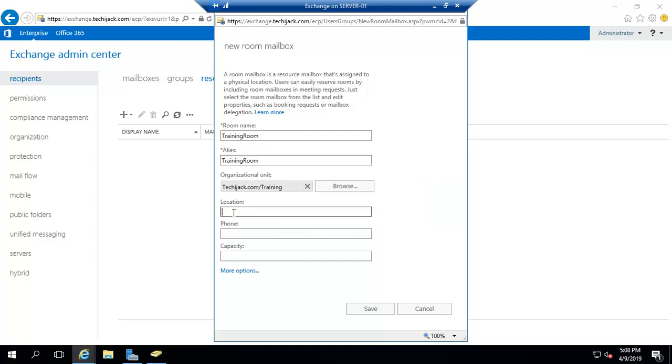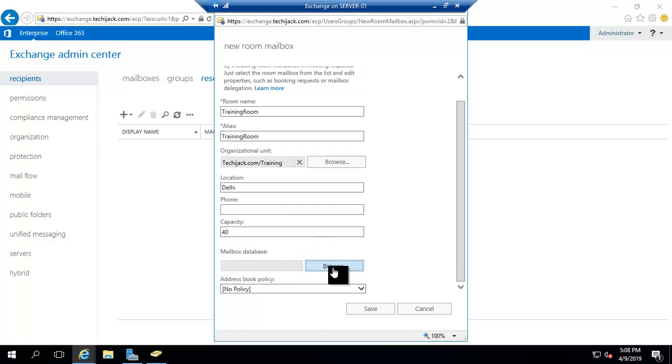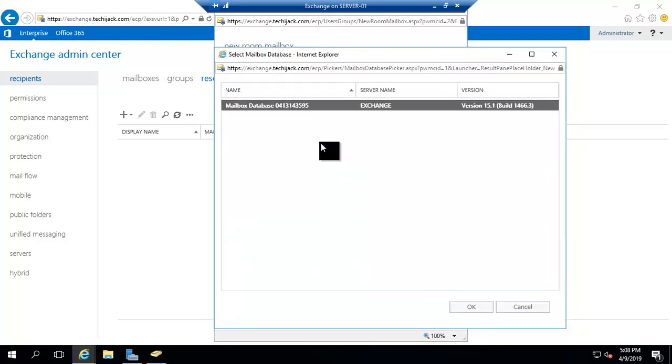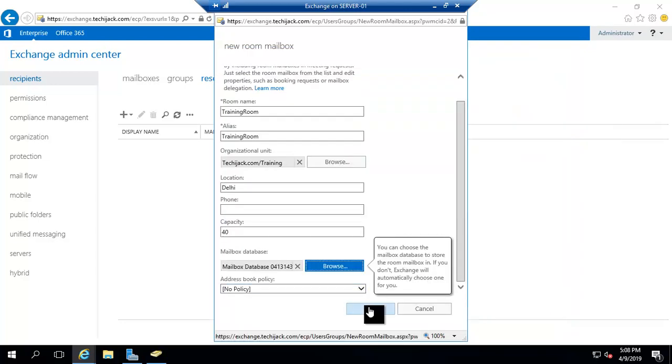For location, I say Delhi. Phone number is optional. And the capacity of the room, for example, say 40 users can come inside. Going to the more options, I'll select the database where to keep this mailbox. Right now we have a default one, so I'll select the default and click on save.